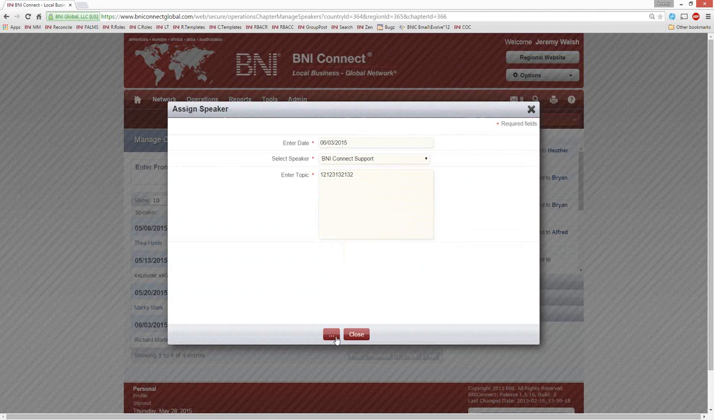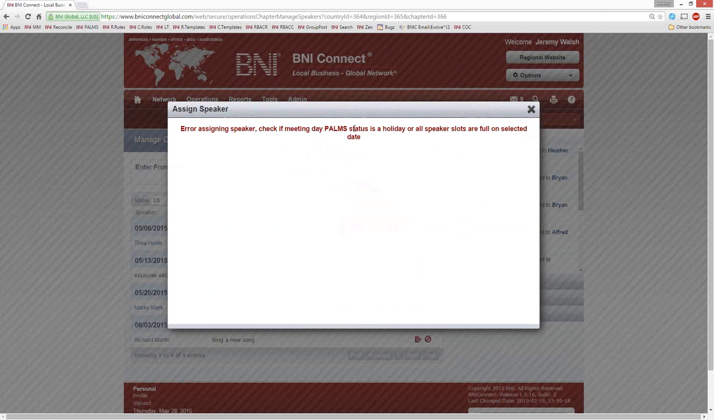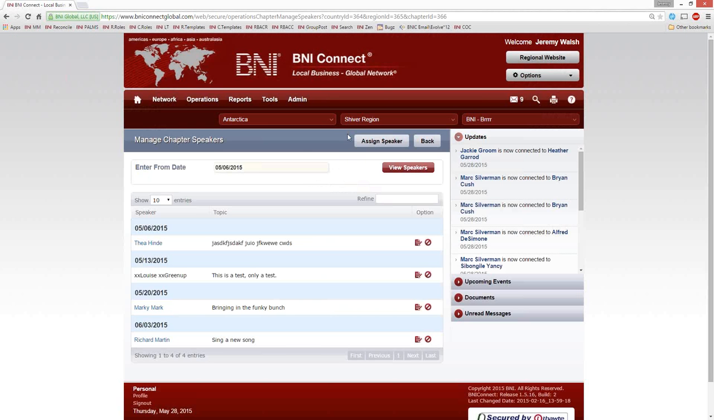if I try to assign a second speaker, it is telling me that all the slots are full on that day, which means that my region needs to go in, the executive director for Antarctica would need to go in and adjust the chapter properties in order to accommodate 2 speakers, which is very easy to do. You don't have access to do it on your side, though. You do need to talk to your director consultant or your executive director to do that. So does that help, Deanna?